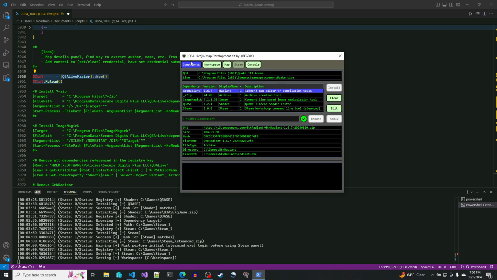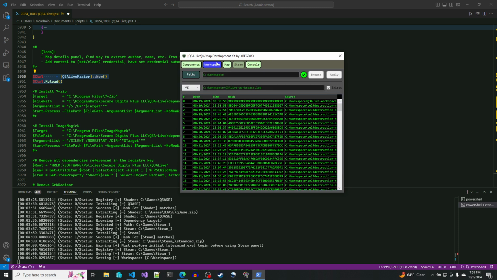Yeah, anyway, this is supposed to populate with information about GTK Radiant. For some reason it's not doing that, but that's alright. And now I'm going to go into the workspace tab here.